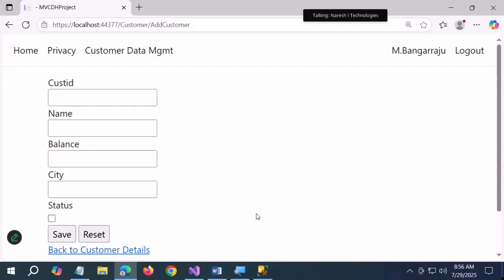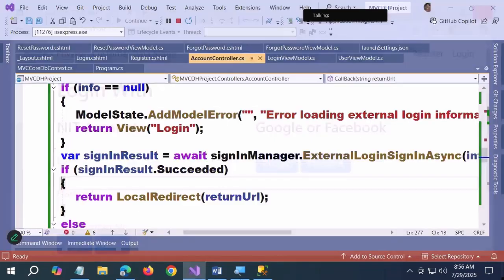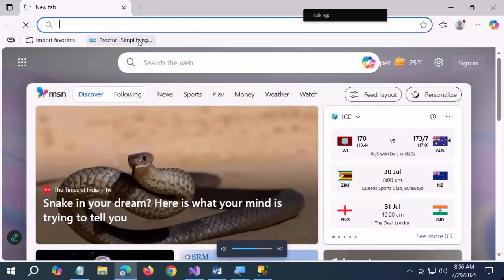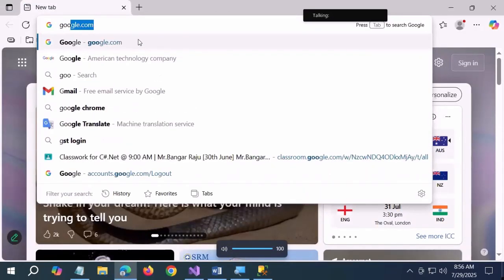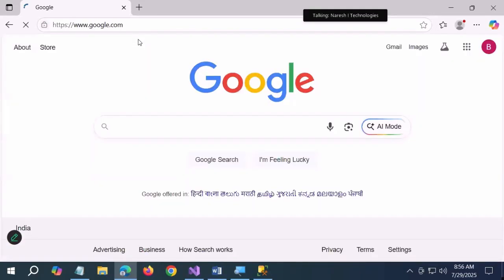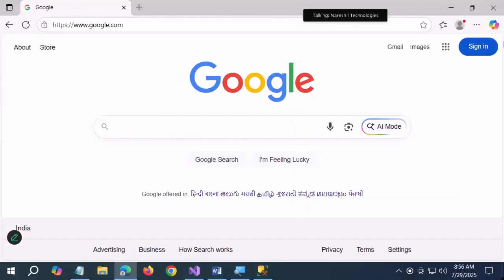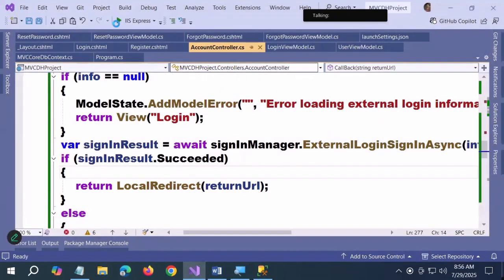Shall we try with an account which is not existing? NIT Help Center 1234, we will try. Okay, now, so log out. Open your browser. Always clear this. If you don't clear, I want to log in with NIT Help Center, but when I click on login, it was already authenticated. Now it will take me to the M.Bangaraju account. That's the way. Sign out. Observe it.